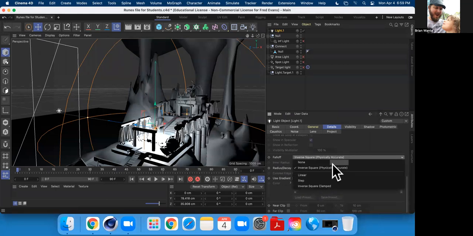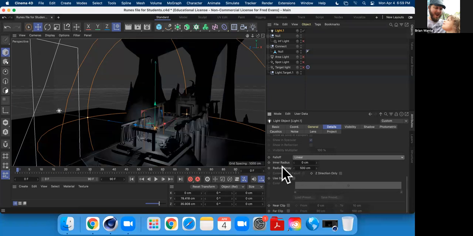Inside here, if I go to my linear, we have an inner radius. What this does right now is it's set to 0, so it means the only thing that is different is this point in the middle, where it's set to 100%. If I change my inner radius, it gives me a greater area that is going to be filled with 100% light. So now this whole area is 100% light.